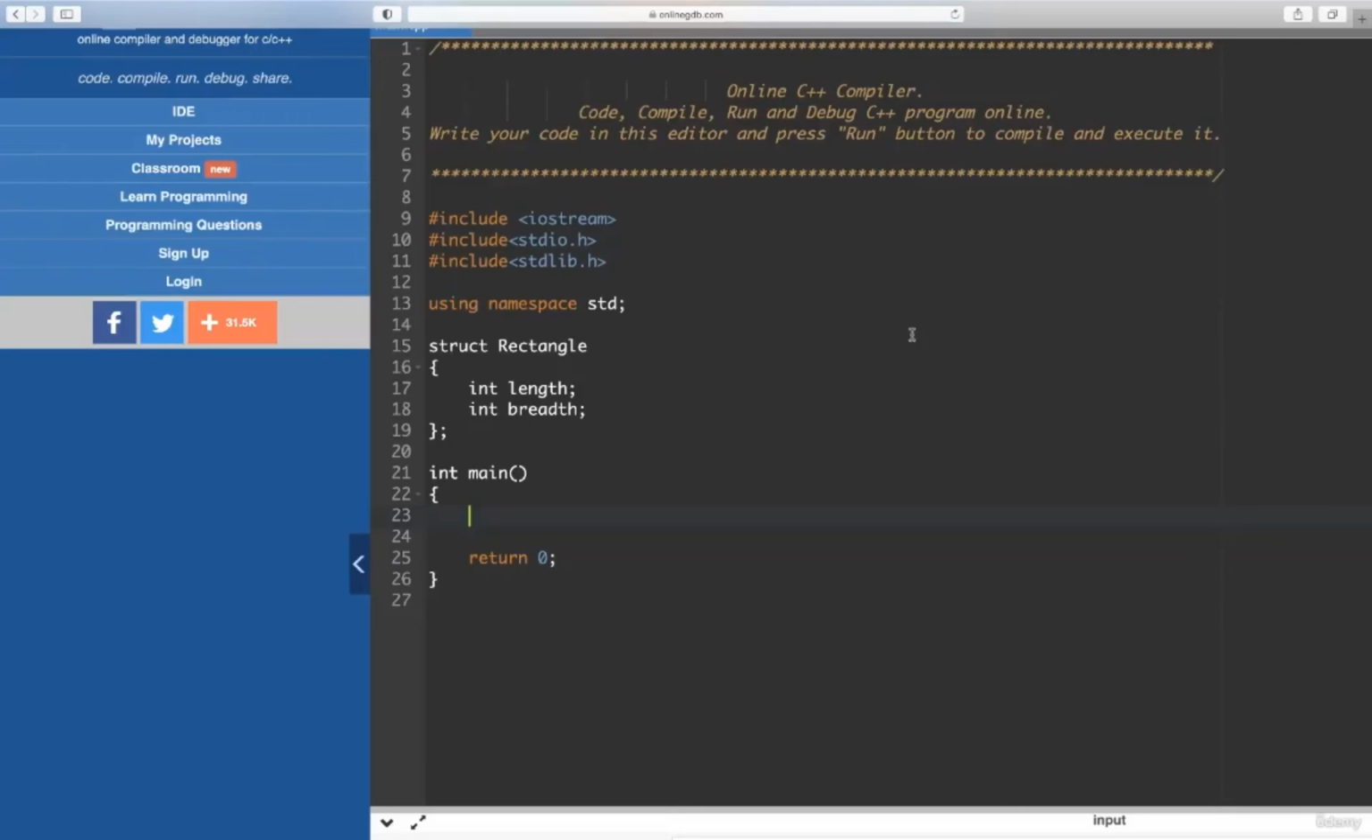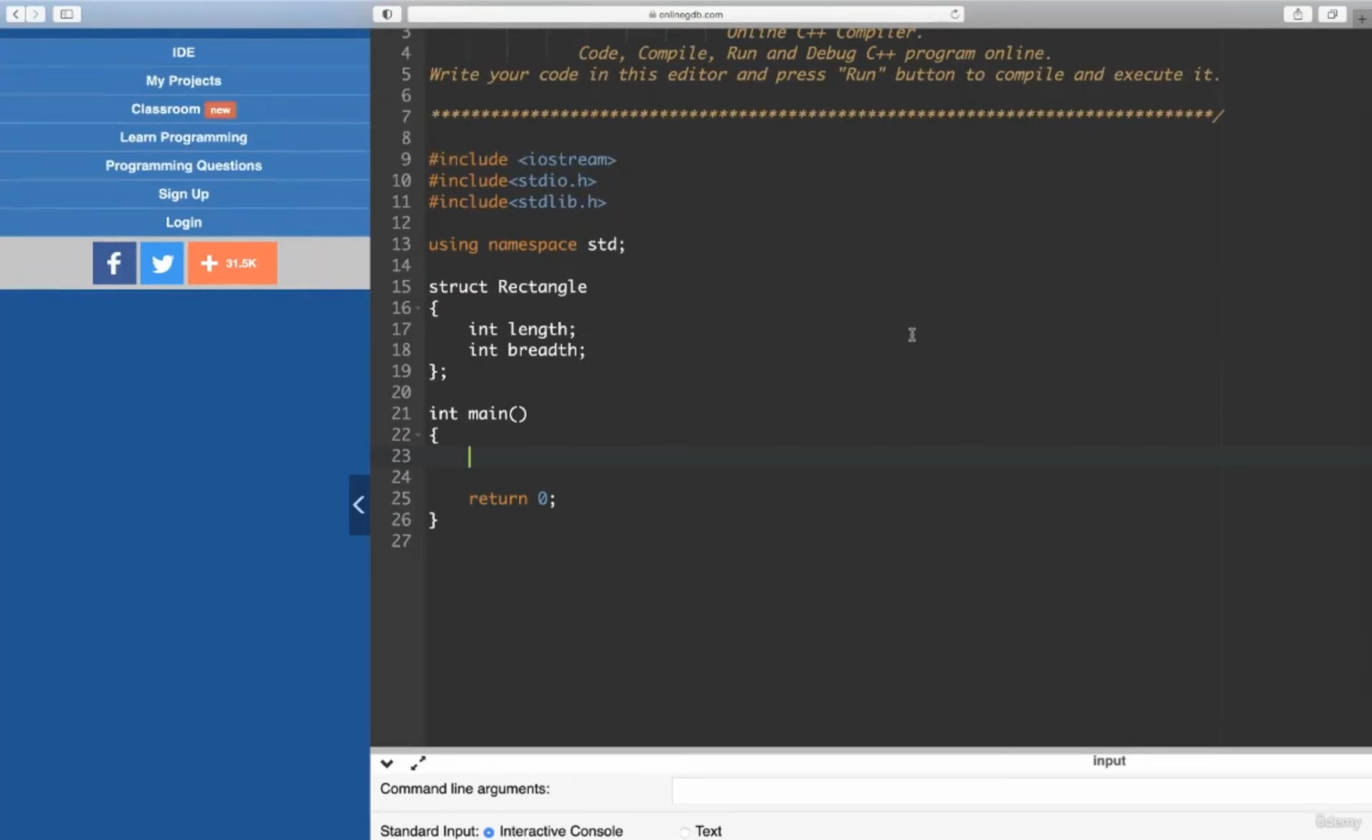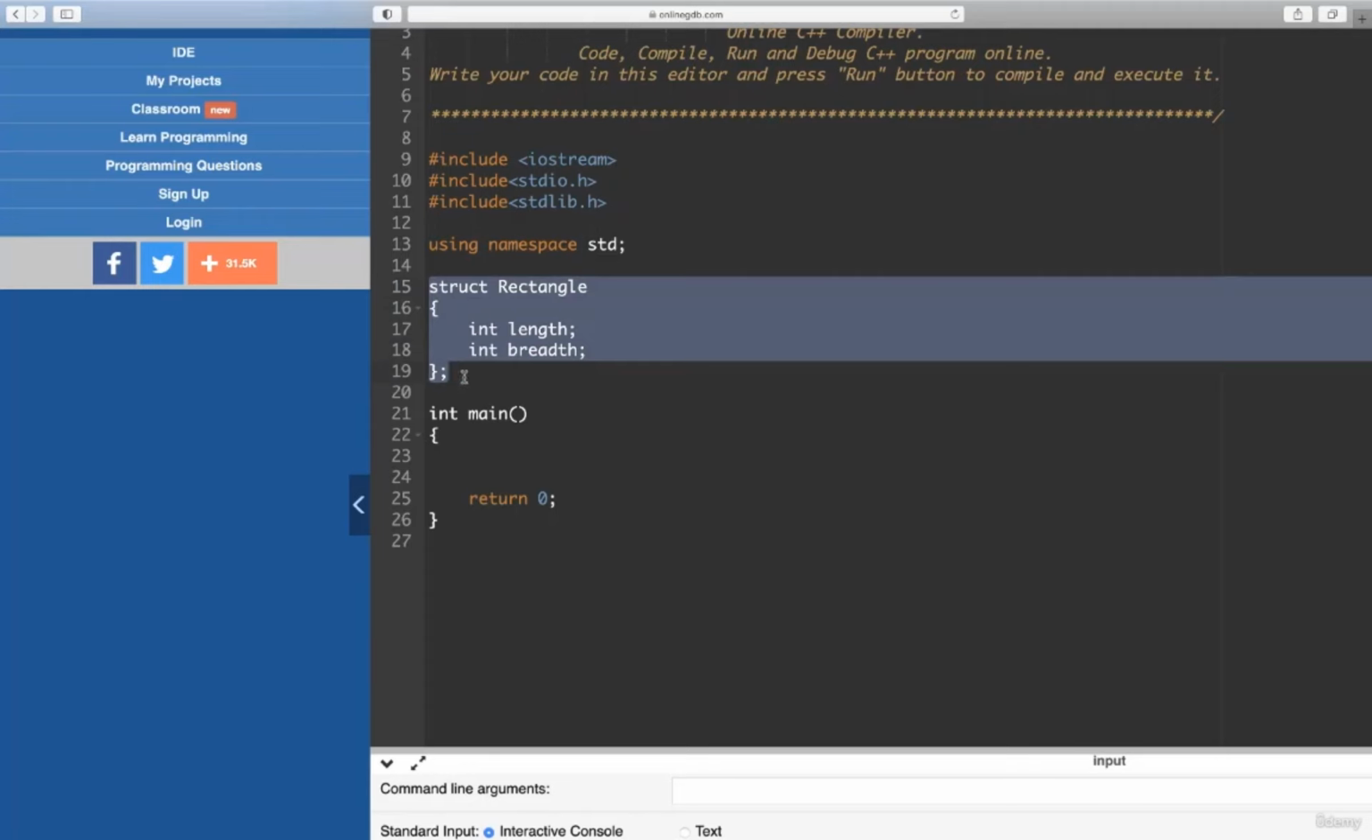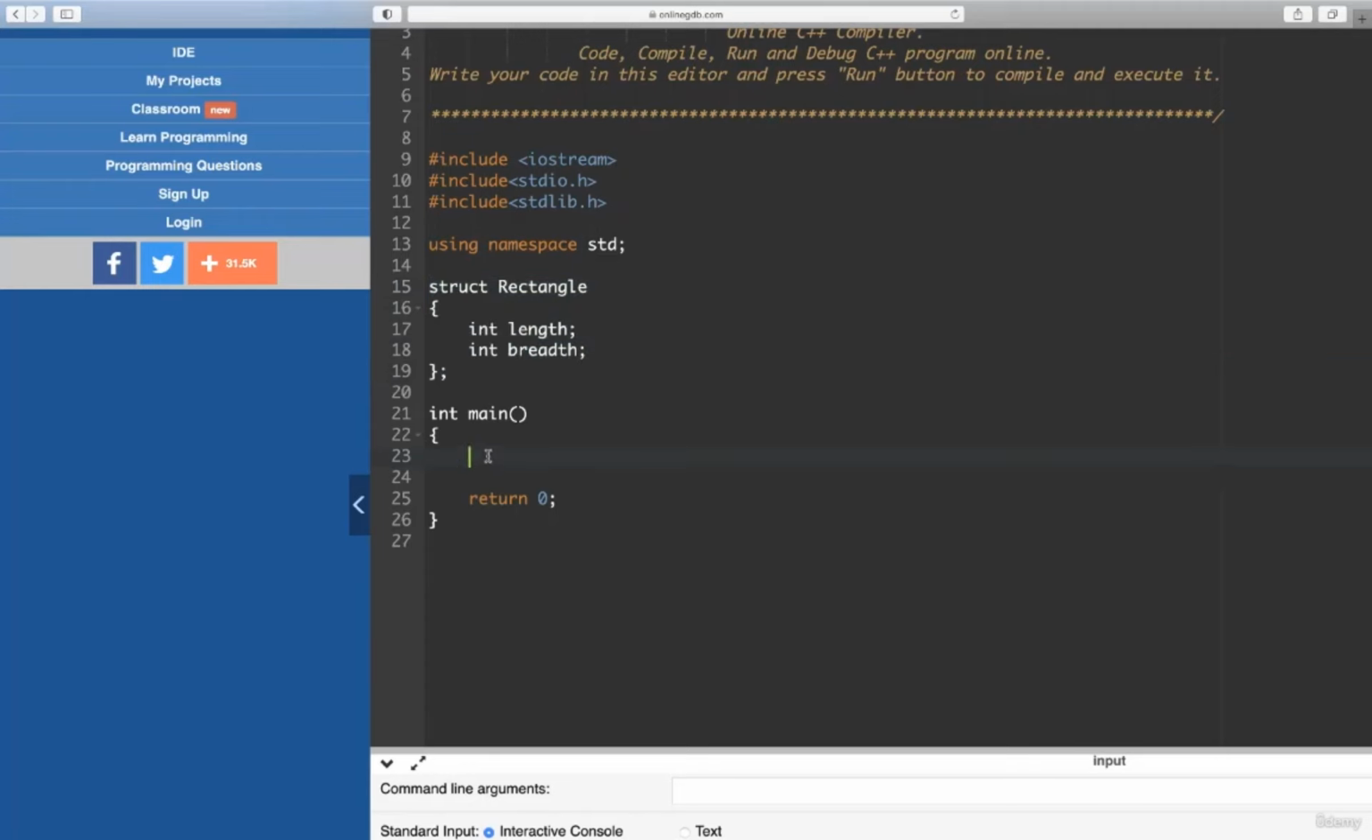In the previous whiteboard lecture, I explained about pointer to a structure. So let us look at the demonstration for the same. Already I have written a structure here, structure rectangle with length and breadth. Now here I will declare a variable of type structure.